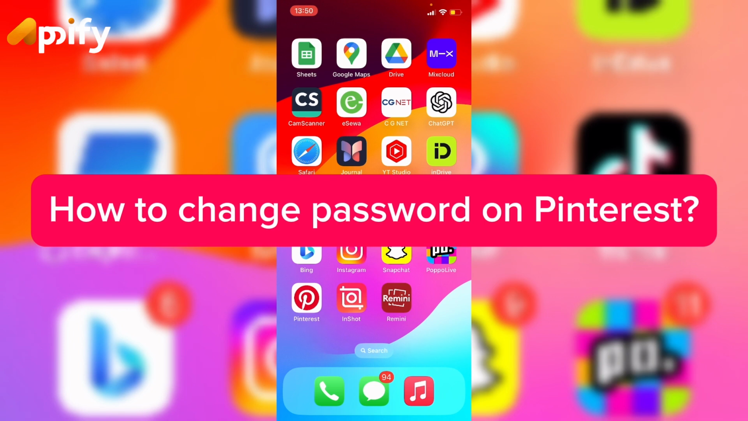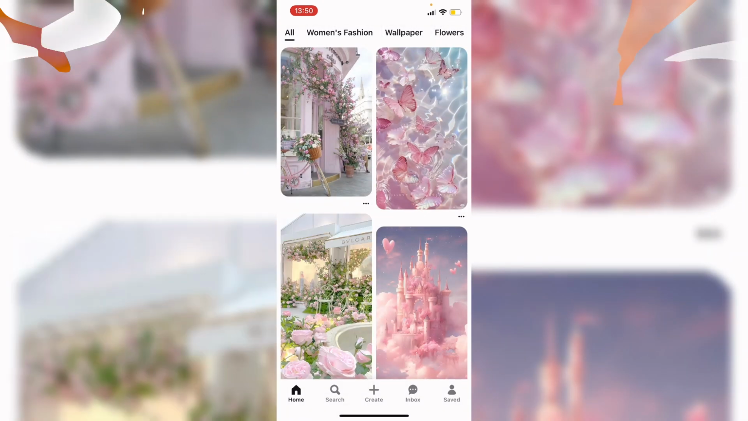So today in this video I'm going to show you how to change password on Pinterest. First of all, open your Pinterest tab. Make sure to log in. Now tap on profile icon located on bottom right corner.